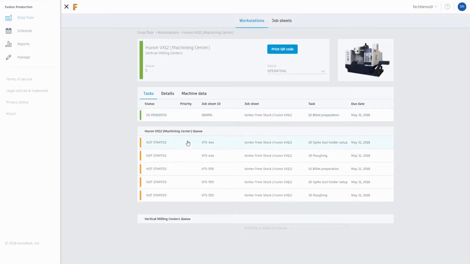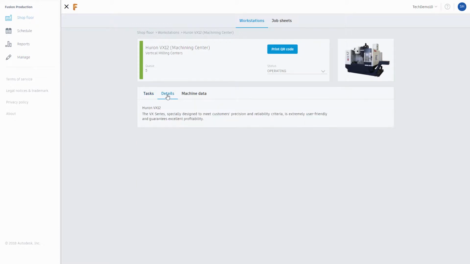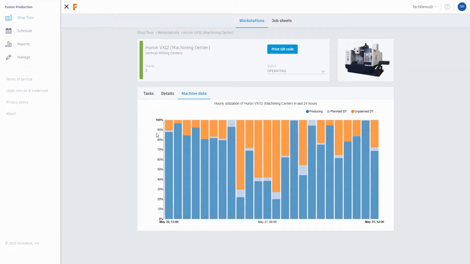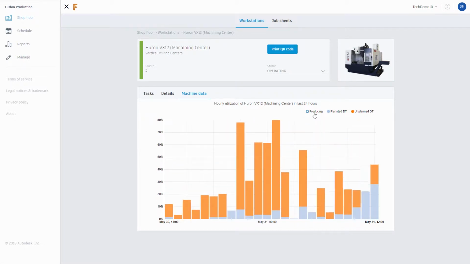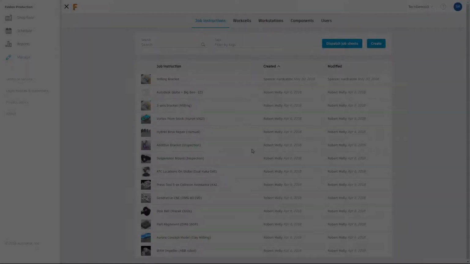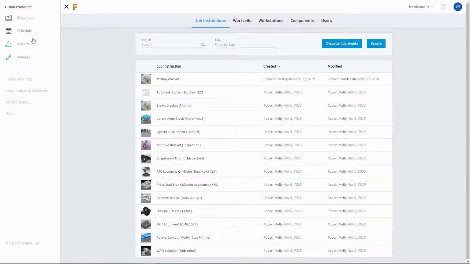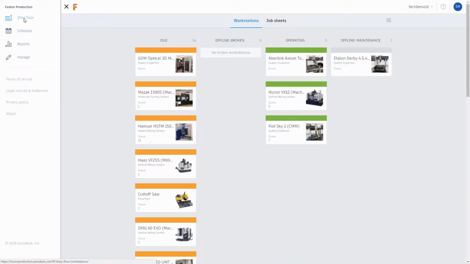In this video, let's take a look at a digital representation of a shop floor and see how Fusion Production allows us to visualize the live status of our facility in terms of workstations we've created and the active job sheets. So by selecting the shop floor page, which is the top button on the sidebar, we are brought to a view of our workstations.